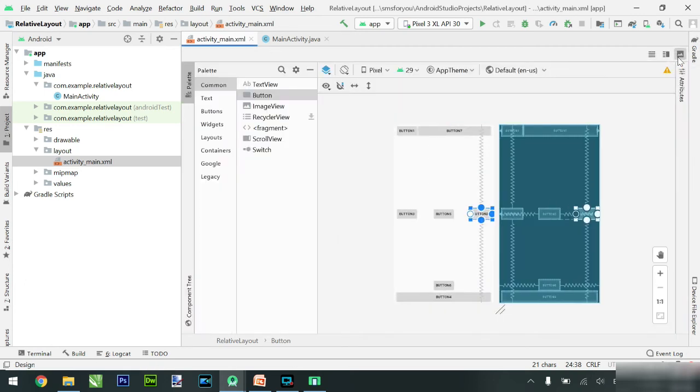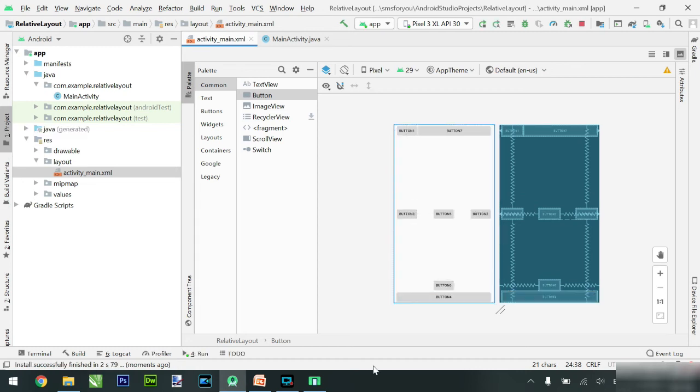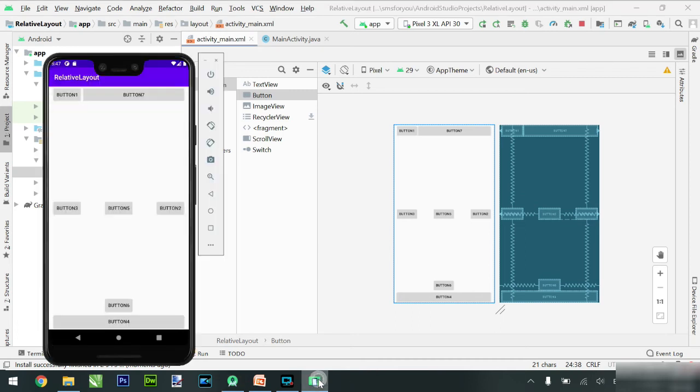As you can see in the design view, button 3 is at the left side of the parent view. That means I have set alignParentLeft as true for this button 3. I have set alignParentBottom as true for this button 4. After running this program in the Android virtual device, the user interface will look like this.